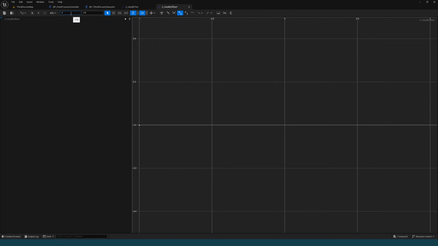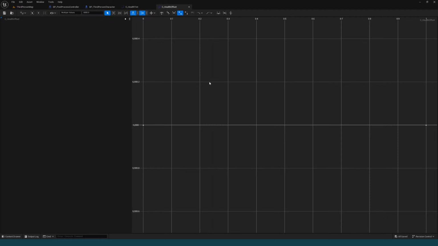Our first key, let's say 6,000, and add another key at 6,000. We'll all hit F to find them. Now we have range from 6,000 to 6,000. Let's determine what values we want in here. So this will be our health offset.